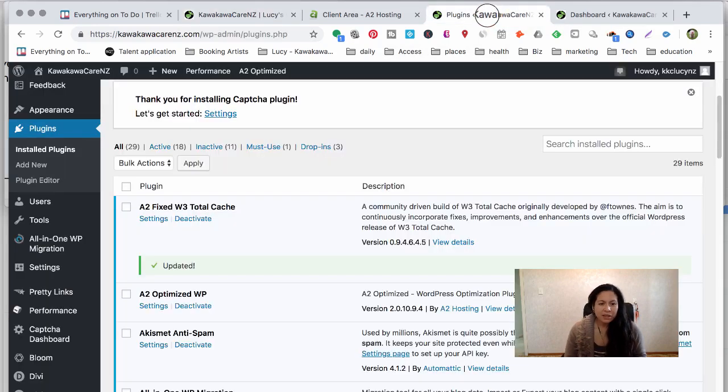So in the plugins, there are these two plugins here, the A2 Fixed Cache and then the A2 Optimized WordPress. So the hosting that I'm using for my clients is A2 hosting, and I did quite a bit of research for different companies, and I currently use HostGator, but moving forward with clients and myself, A2 is just a company that I've been really happy with.